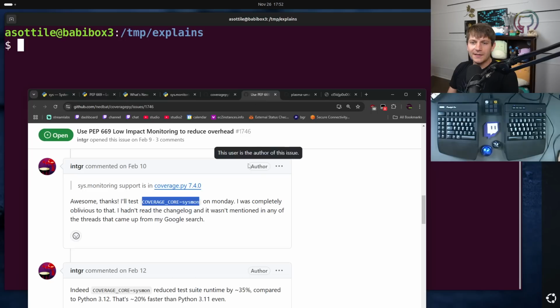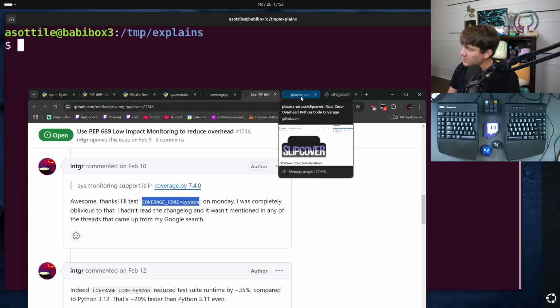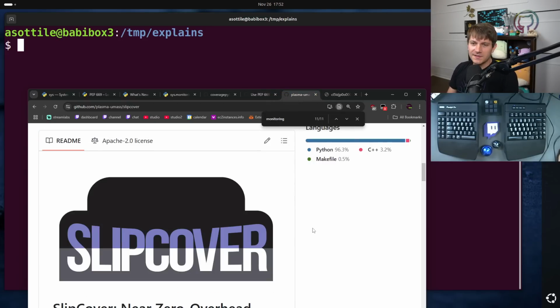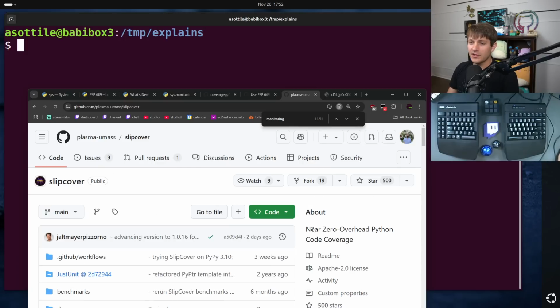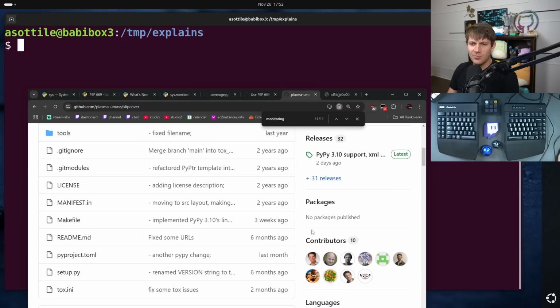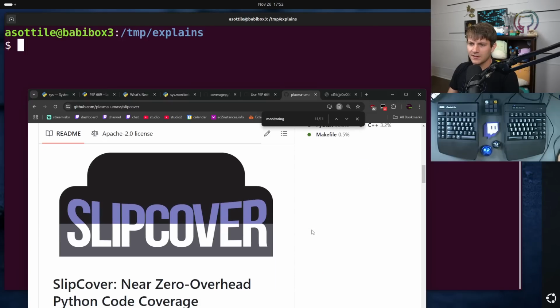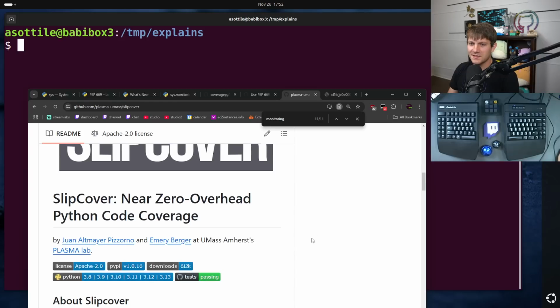Now, interestingly, and related to this whole idea of sys.monitoring and quickening, this idea is not really new. In fact, there is this other coverage utility called slipcover, which originally was, I believe, a paper that came out of UMass as a thought experiment, and then this is an actual implementation of this idea.